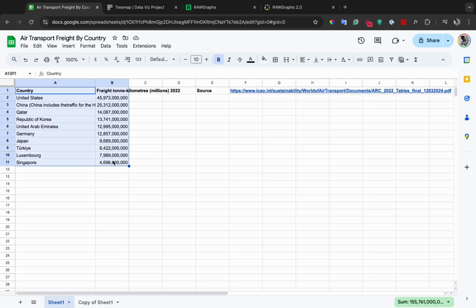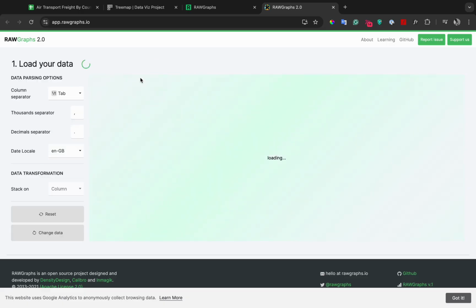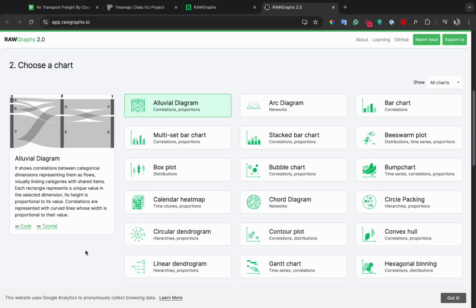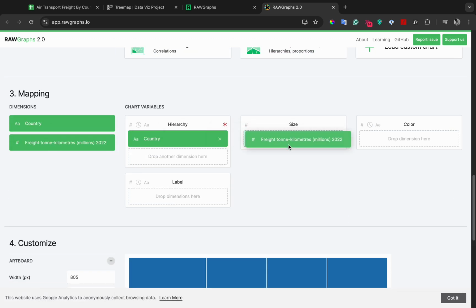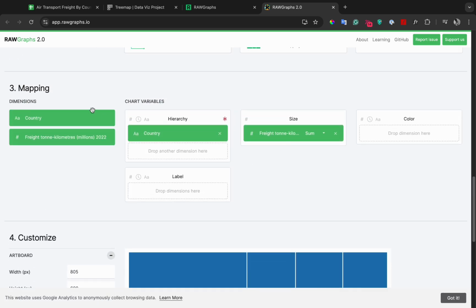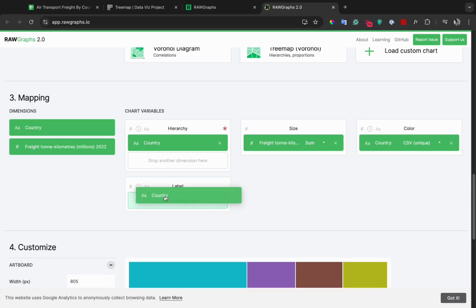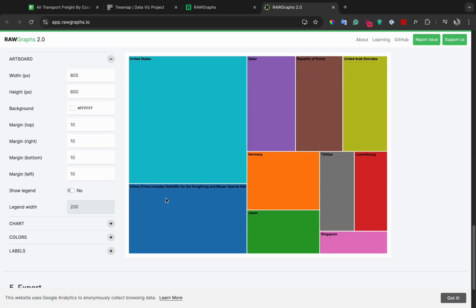I copy and paste my data directly in the tool and look through the different charts the web app has to offer until I find what I'm looking for. What I love most is RawGraph allows you to customize the chart how you want it before you download it, if that's something you want to do on the app.